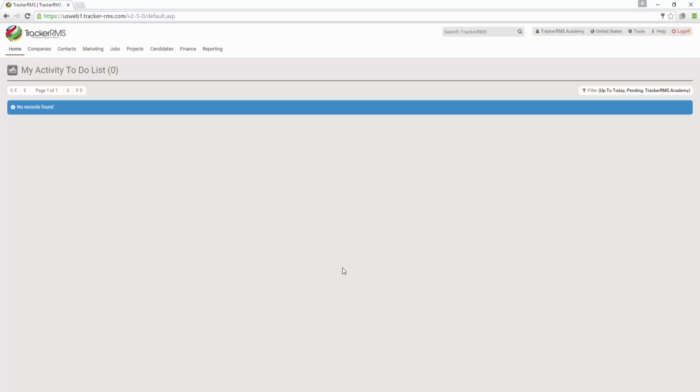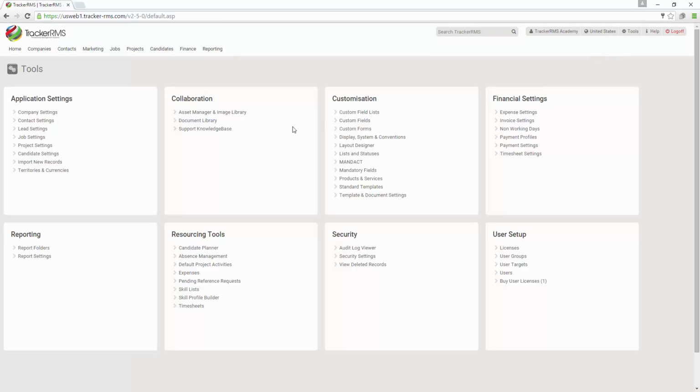This is how to customize your workflow in TrackerRMS. Out of the box, your workflow has been configured for you, but if there is any need to add, remove, or change any of the steps, this is how you can do so.